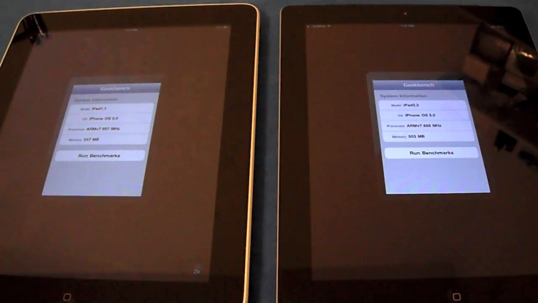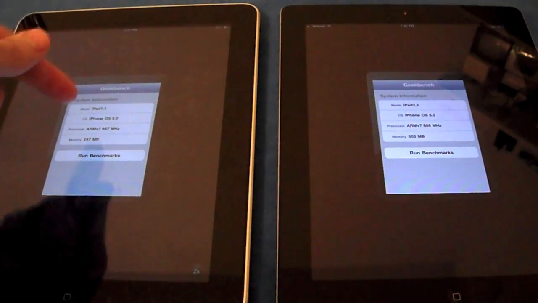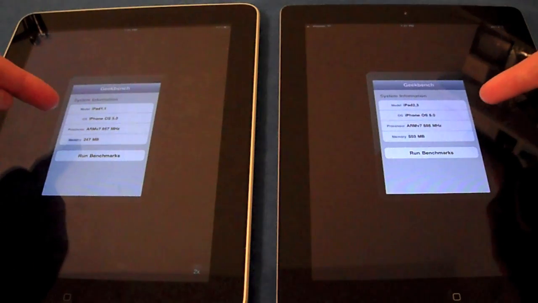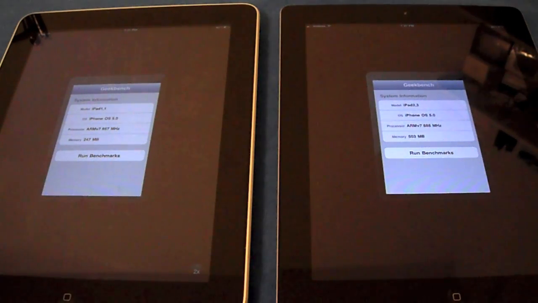Alright guys, so as you can see, the iPad 1 is on the left, the iPad 2 is on the right. This is the Wi-Fi only iPad 1. This is the Verizon iPad 2. They are both running iOS 5. They both have, of course, ARM-built processors with custom Apple designs.